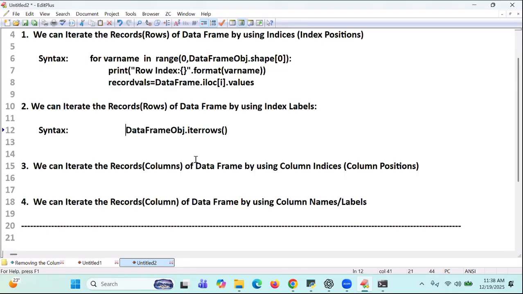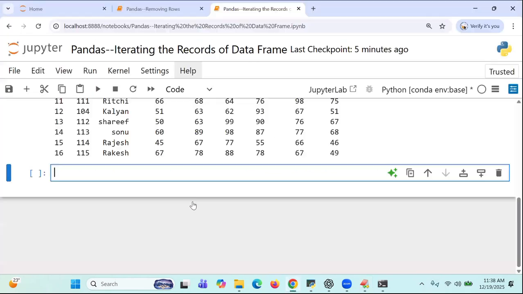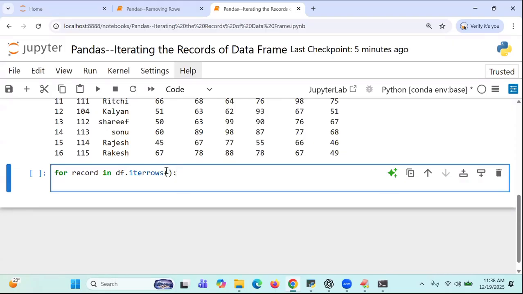Come on. It will give you two things. If you open that iterrows, it will give you two things. Let me show you once. For record in df dot iterrows, print of record. I will write type of record. I'm writing type of record.